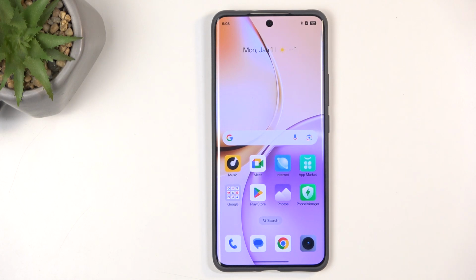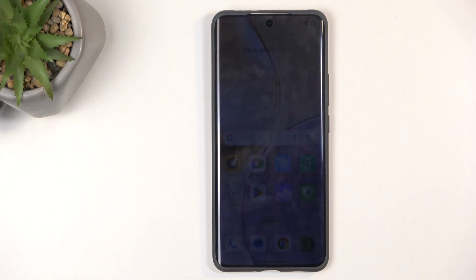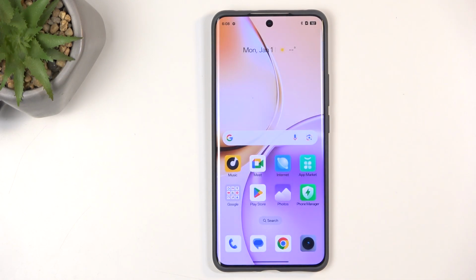Welcome, in front of me is a Realme 14 Pro, and today I will show you how you can hard reset this device through recovery mode. Now that being said, this process can also be done in order to get rid of a screen lock if you have one set that you don't know.